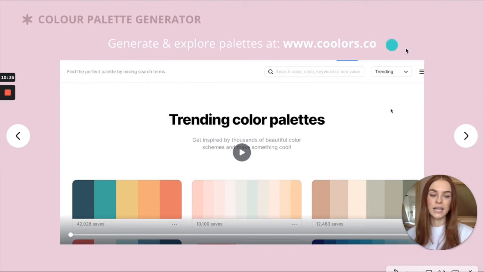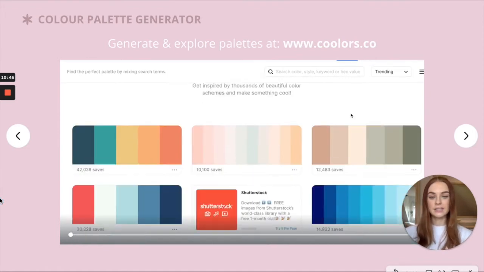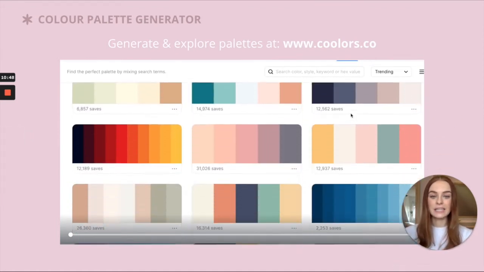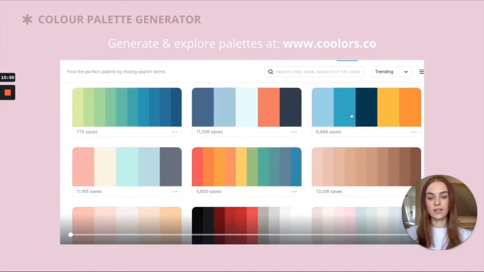I know you're probably thinking, oh my God, she's missed that .co.uk out. I haven't, it's .co. Trending color palettes. Let's click play. You can have a browse of all these different color palettes. There are so many. I could look at this forever.